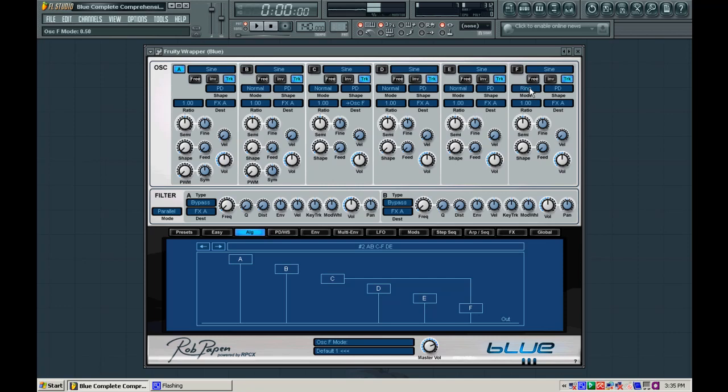If you click it, it will say ring, which stands for RM synthesis or ring modulation. If you click it one more time, the sync to A comes back, and then if you click it again, it goes back to FM. All right? So that's how you dictate if you're using FM, RM, or subtractive synthesis within Blue.